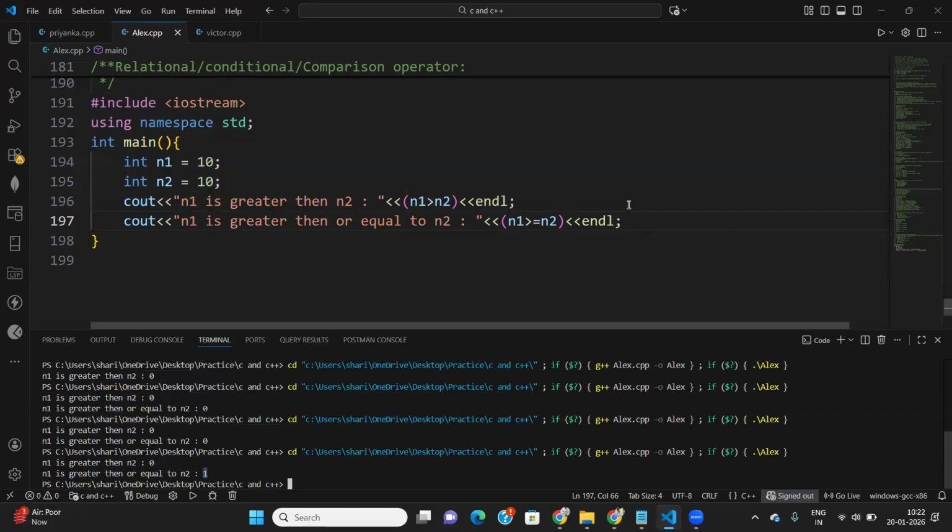Why? Because here in the second case we also compare with is equal to. But in the first one we only compare with greater than. I assigned this one as greater than n2 only, not equal. But in this case, we also check whether it is equal or not.